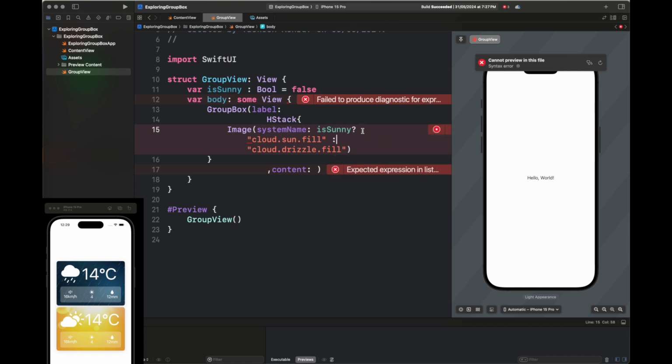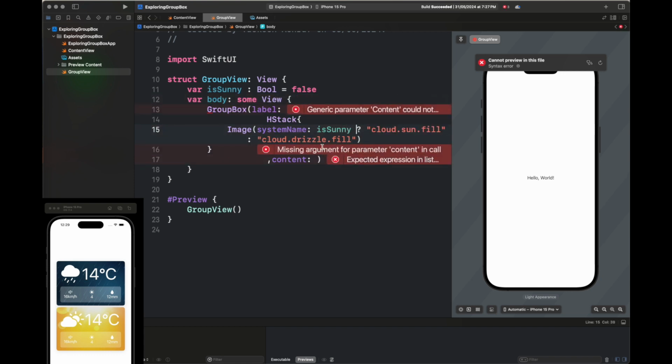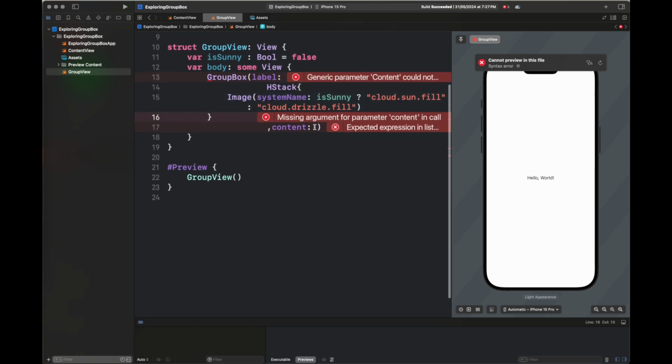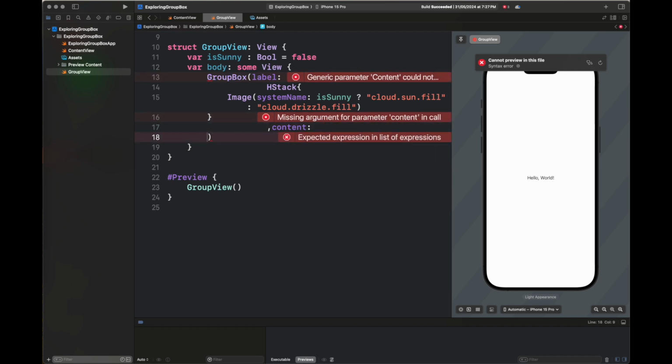So according to is sunny variable, it is going to be either sun or drizzle. So this is the image. After that, I'm going to specify the text, which will contain a constant temperature. Obviously, in proper application, you are going to pass that temperature inside a struct or an object.